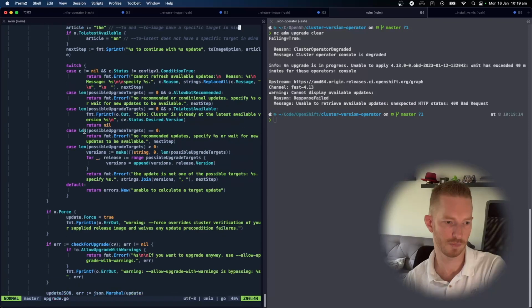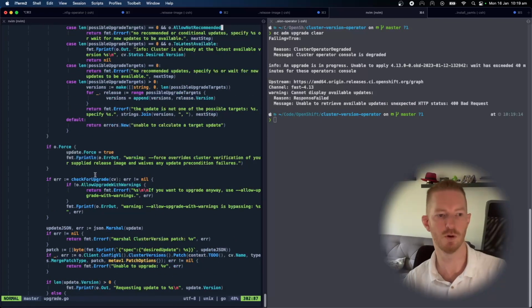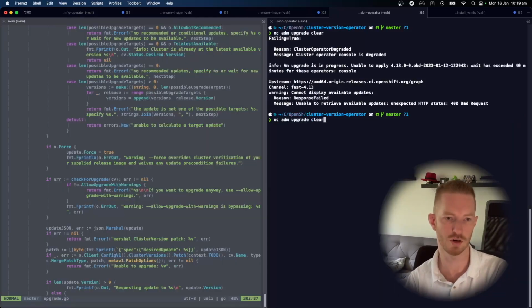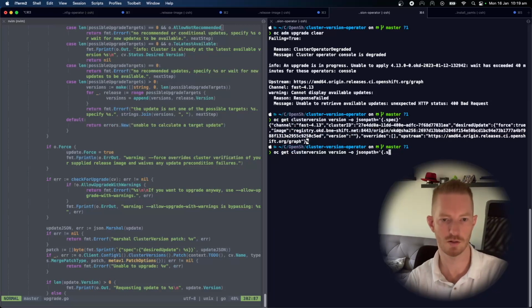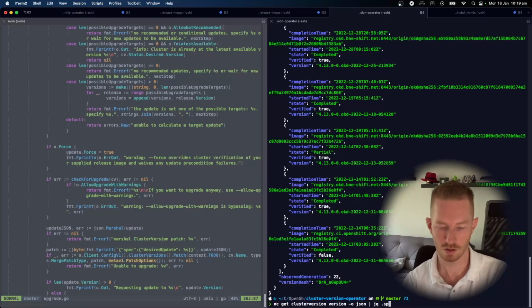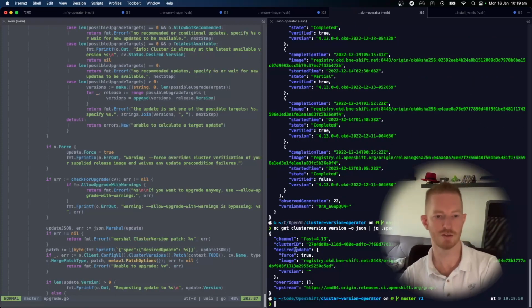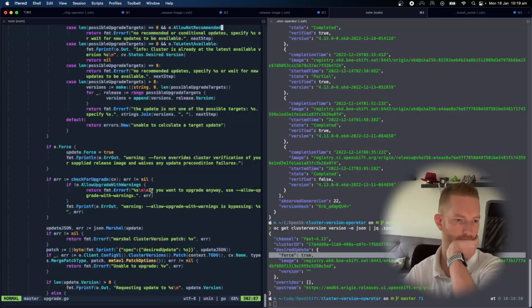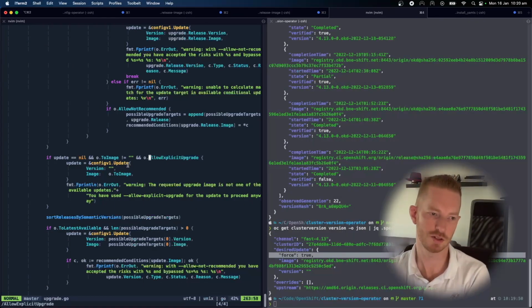So force, I'm using force for sure. So all we're doing then is we're setting update force equal to true. So we spec. Actually, it's a bit nicer if we just use JQ. JQ spec. Okay, so we're setting force to true. Yeah, so this is where I would match.